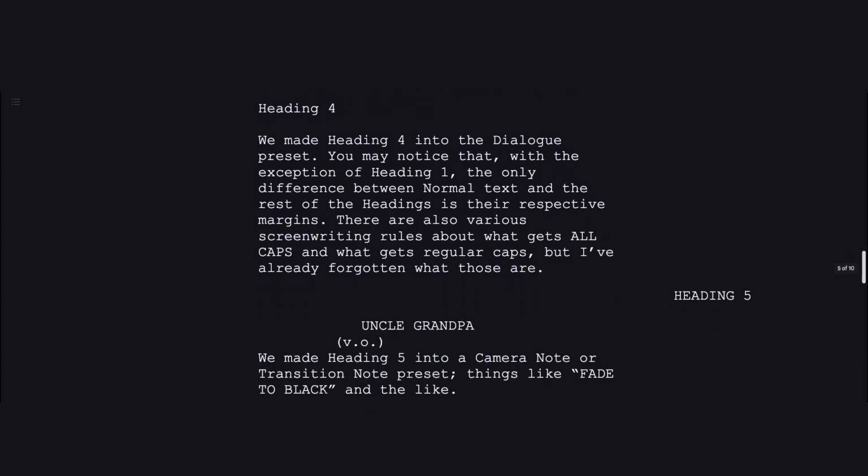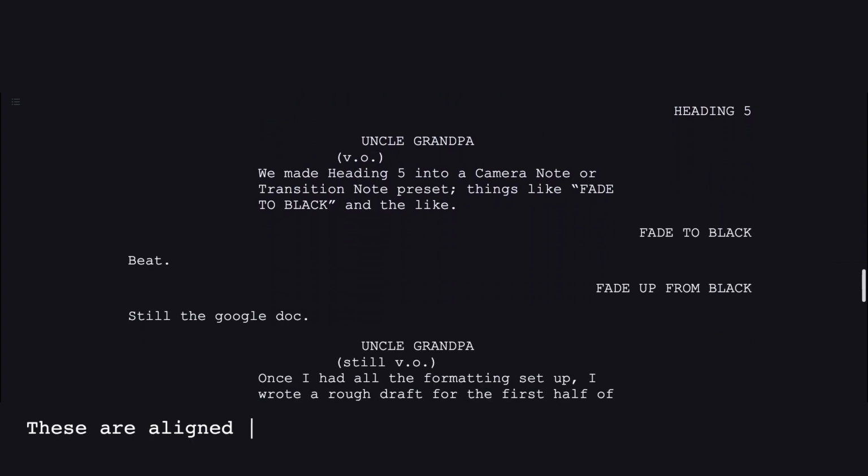We made heading 4 into the dialogue preset. You may notice that, with the exception of heading 1, the only difference between normal text and the rest of the headings is their respective margins. That is, there are also various screenwriting rules about what gets all caps and what gets regular caps, but I've already forgotten what those are. We made heading 5 into a camera note or transition note preset, things like fade to black and the like. Though you didn't have to do it right now.